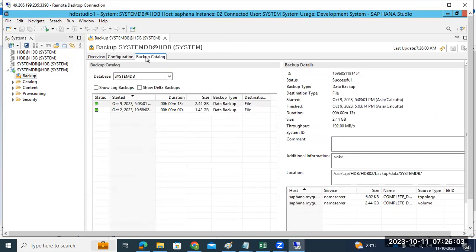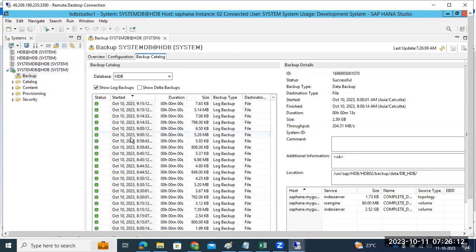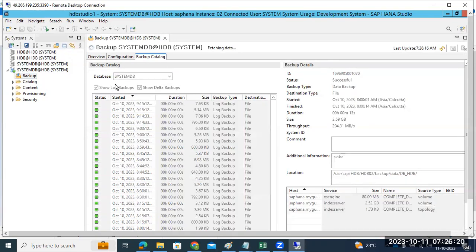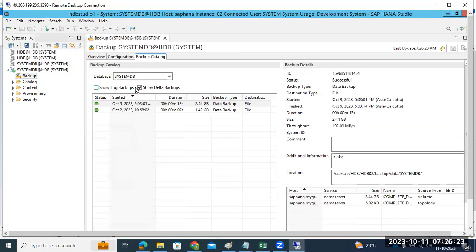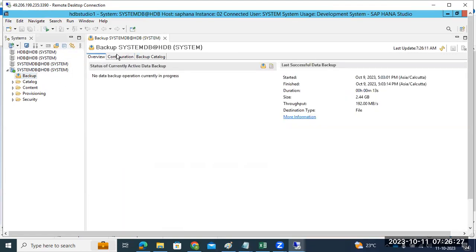Catalog means it will show the history, how many backups are completed. It shows the log backups, which happen every 15 minutes, and the delta backups. All the backup history and all the information will be displayed in the backup catalog.